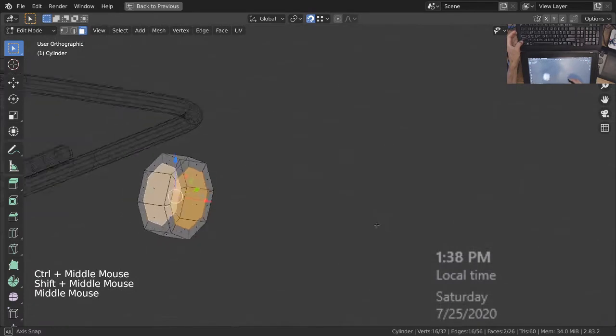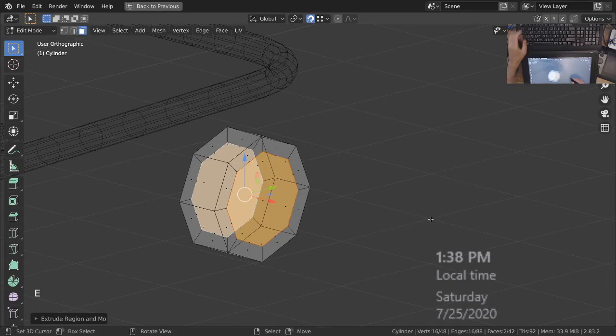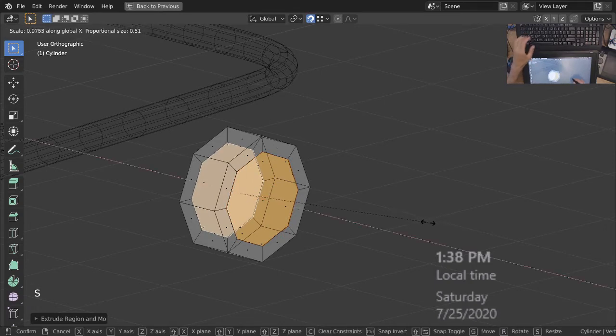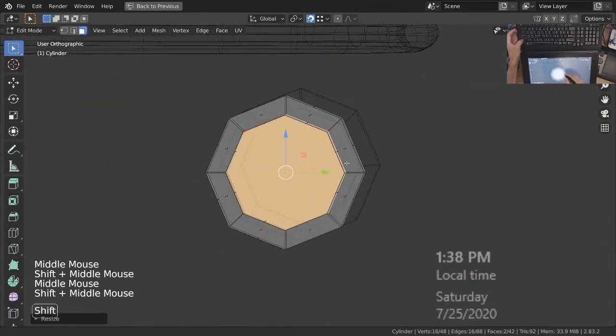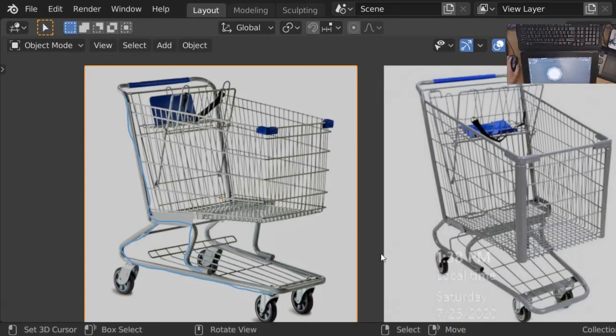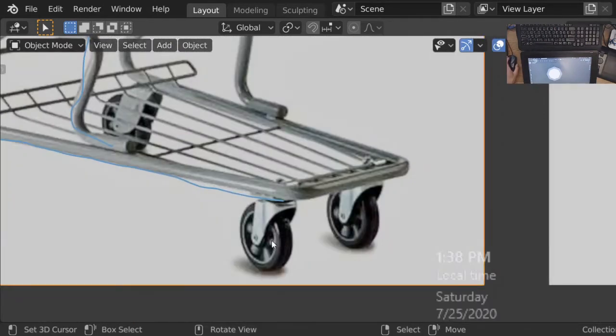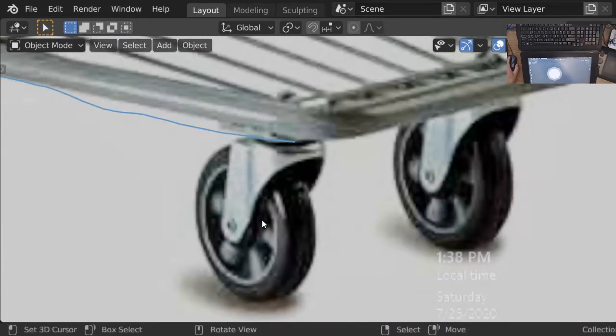Okay, so I have the two faces there now. Now I'm going to extrude them, scale them in the X a little bit. And then, maybe I should have gone with the 16. I'm looking right now at the reference and I see that it has more... what do you call them? Ridges, more of the wheel has more spokes.